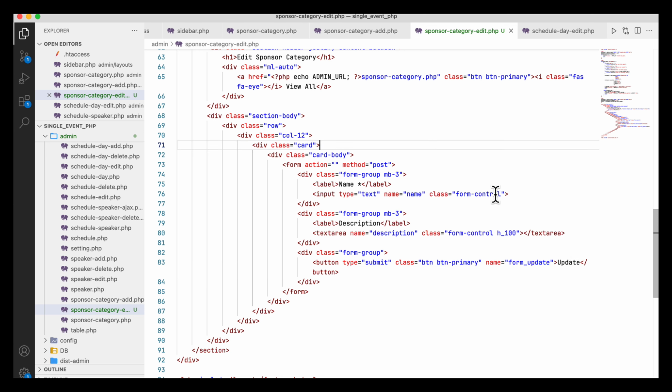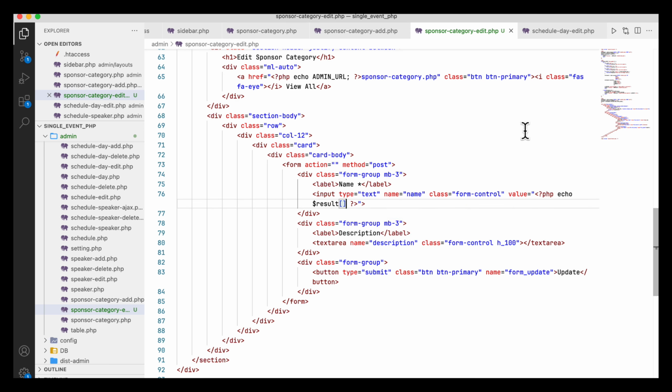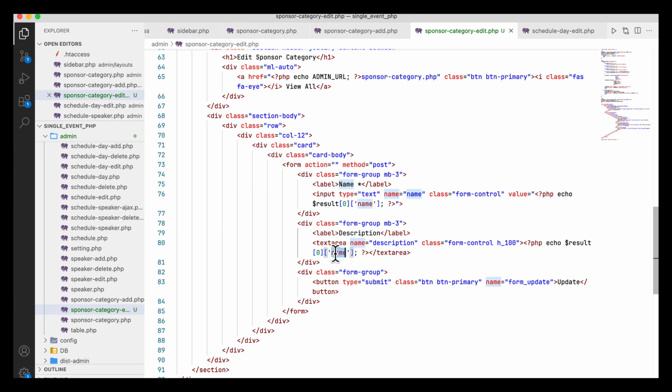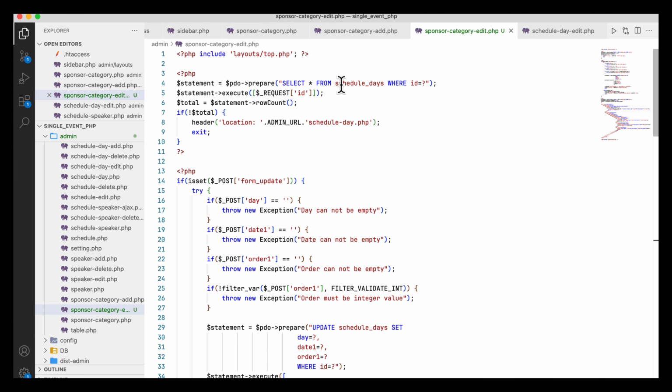So update, and the value here will be the existing value. That means here you can call echo result of 0 of name, like this. Similarly, I am going to copy this, and in the text area in the middle I am going to put the description. Okay, the table name I am going to change, that is sponsor categories, where id equal to this one is sponsor category, like this.